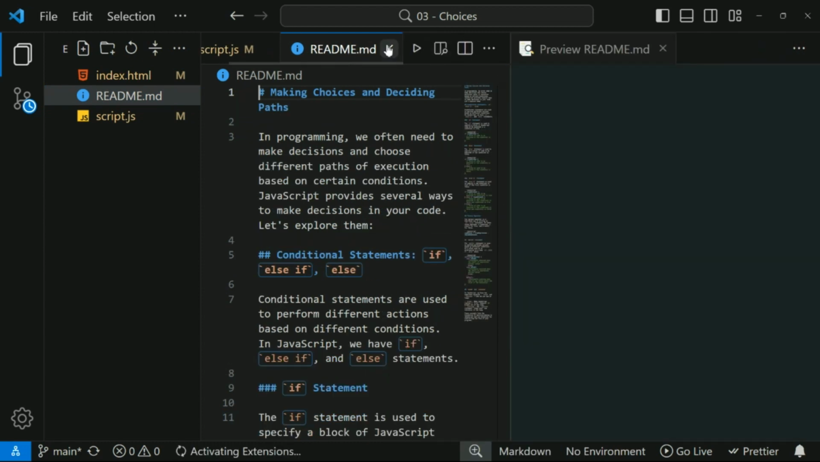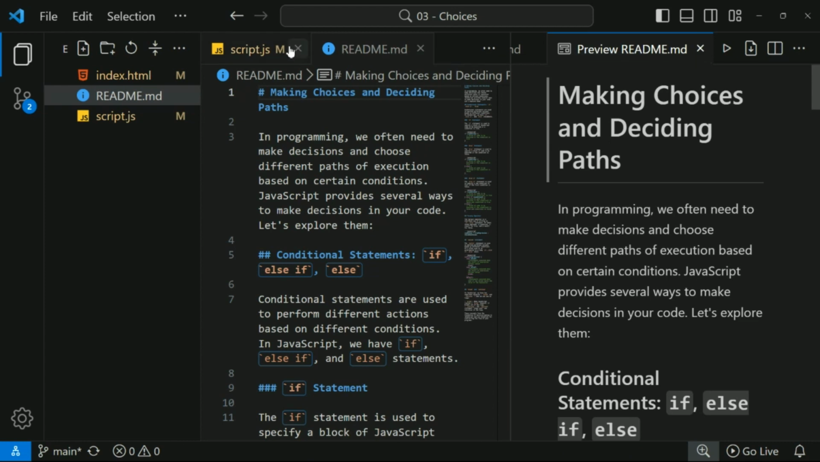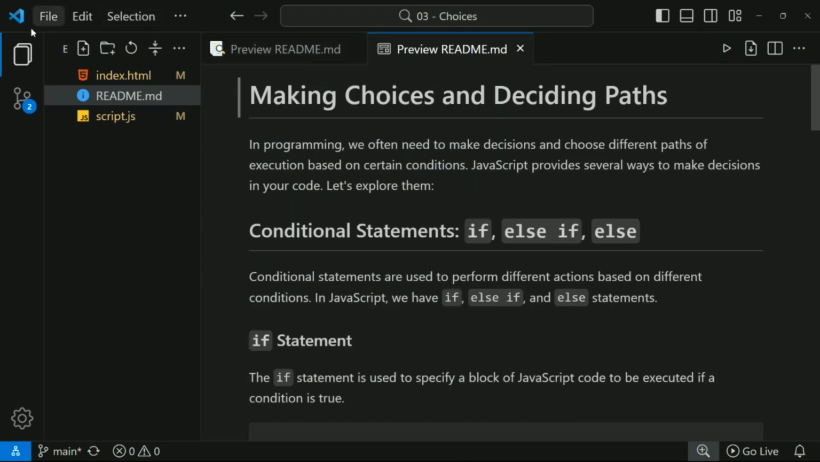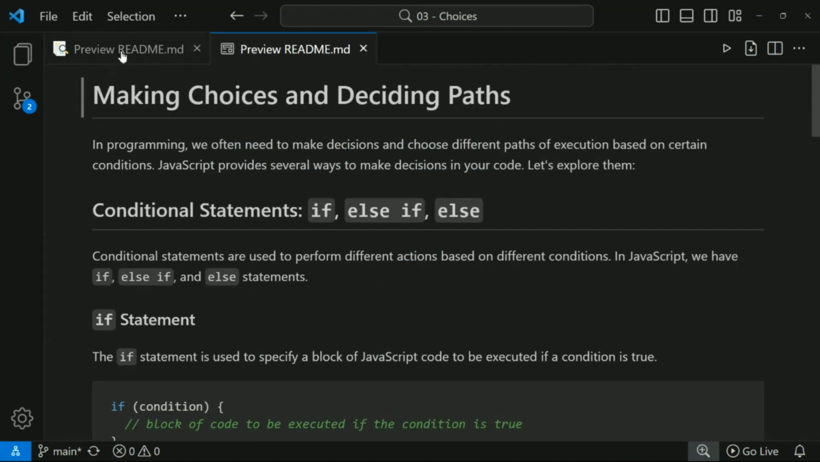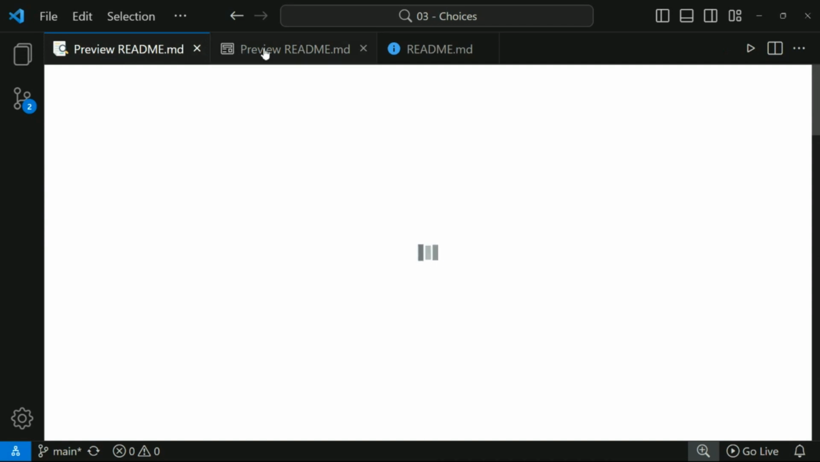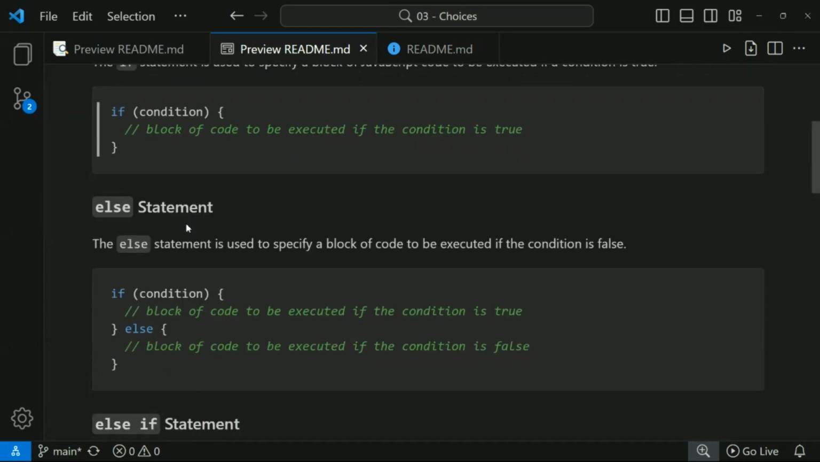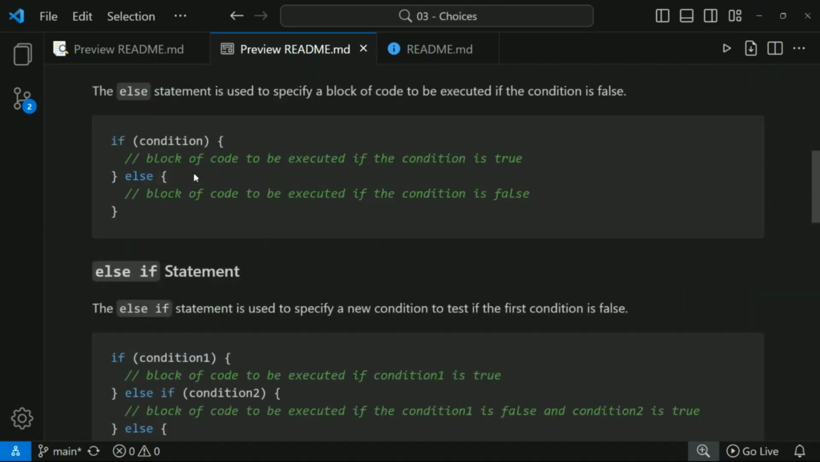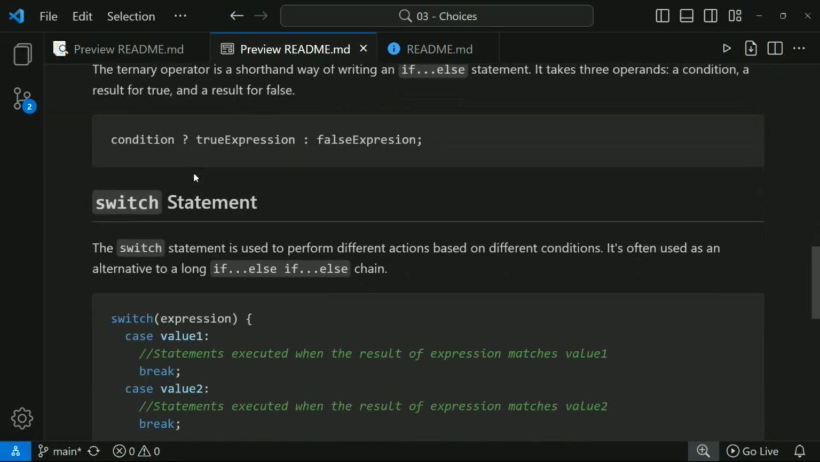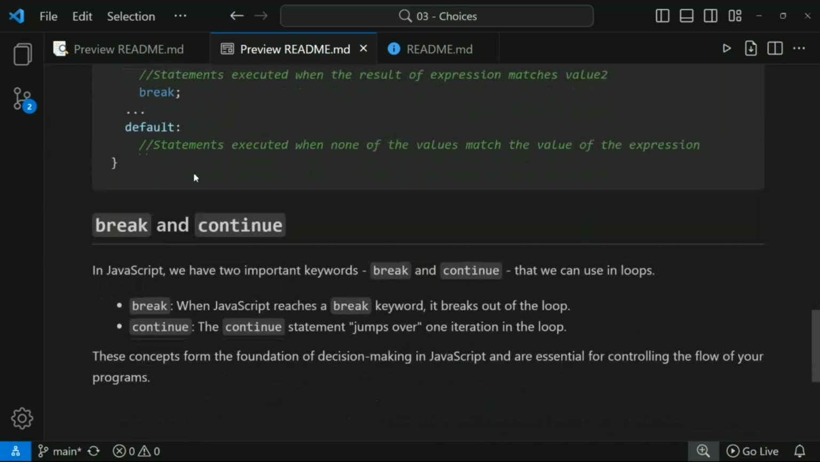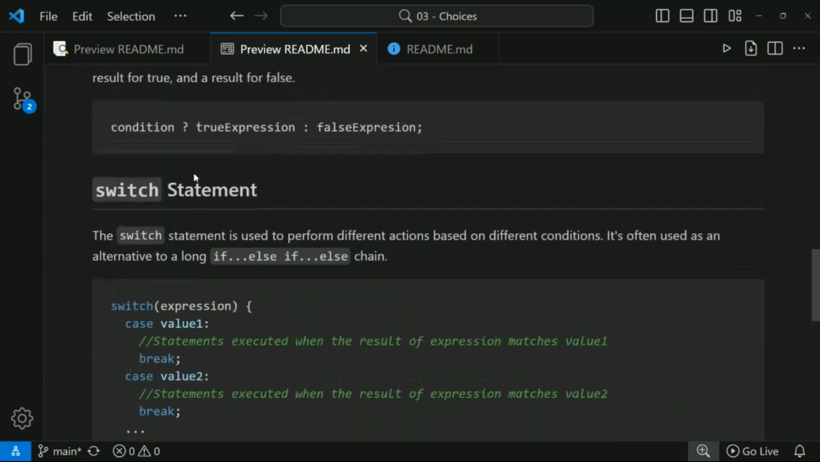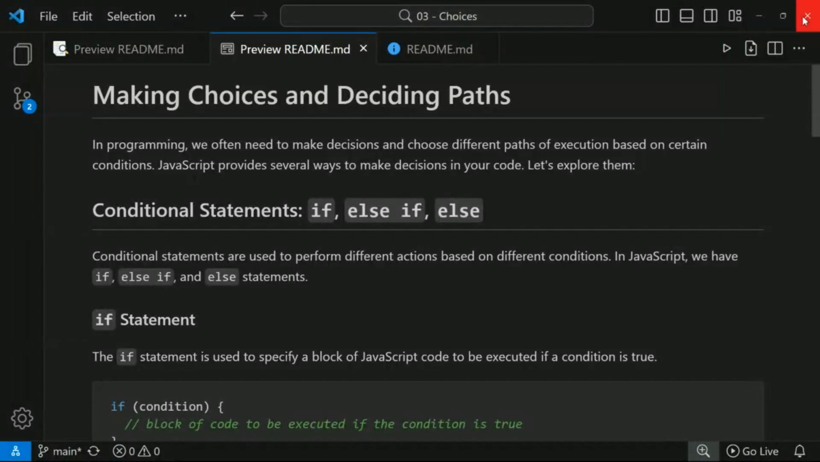So let's just reopen the README and remind ourselves of everything that we've done in today's session. This one takes too much time to load. So here it is. Here is the syntax for the if statement, the if else statement, the else if, the ternary operator, the switch case, and the break and continue keywords. So that's it for decision making in JavaScript.